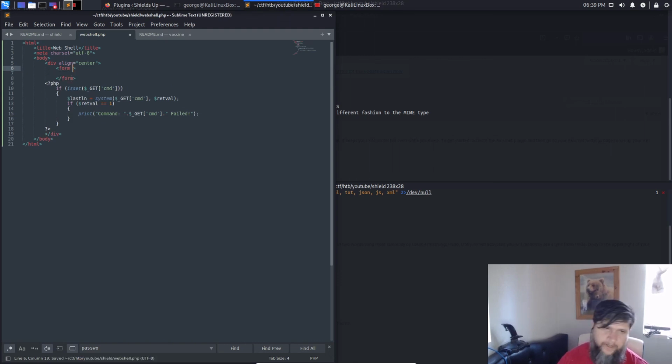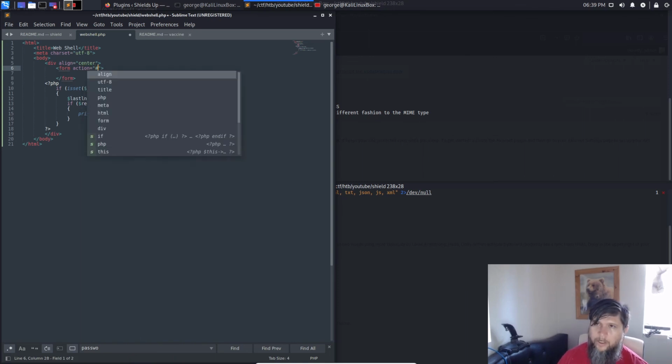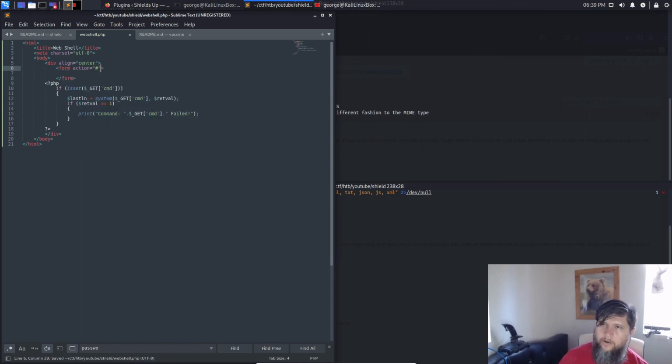And we're going to have a couple things. So the action is going to be, this just means that when you press the submit button on the form, it's going to use this field action to redirect you. But since we're using the hashtag symbol here, it's going to use the same page that we are on, webshell.php.